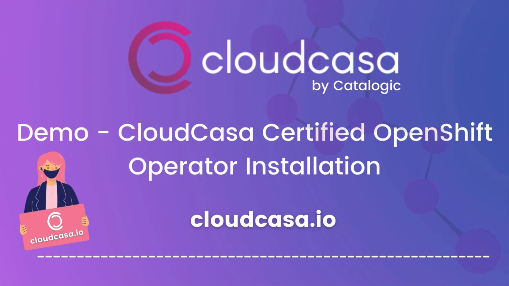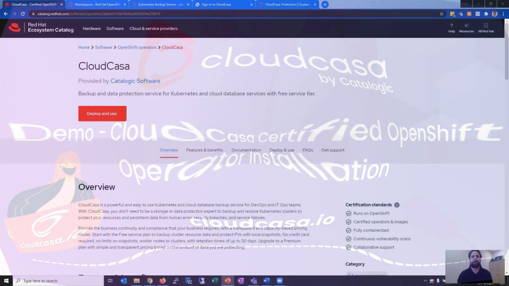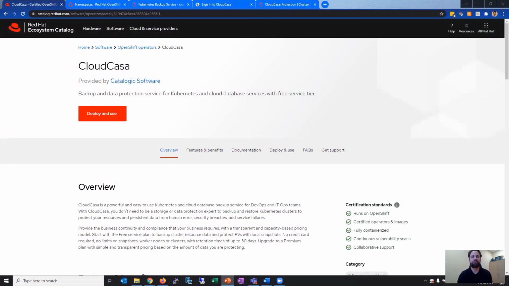And today in this short demonstration video, I'm going to show you how to install CloudCasa to protect your cloud-native workloads running on Red Hat OpenShift clusters. As shown here, CloudCasa is a certified Red Hat OpenShift operator and is available via the Red Hat ecosystem catalog. This means we meet all of the certification standards required by Red Hat to ensure that we run on OpenShift. We are certified operators, we are fully containerized, we offer continuous vulnerability scans, and deliver collaborative support for you.